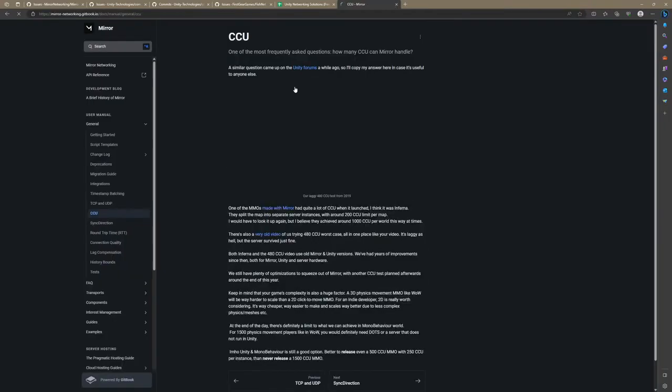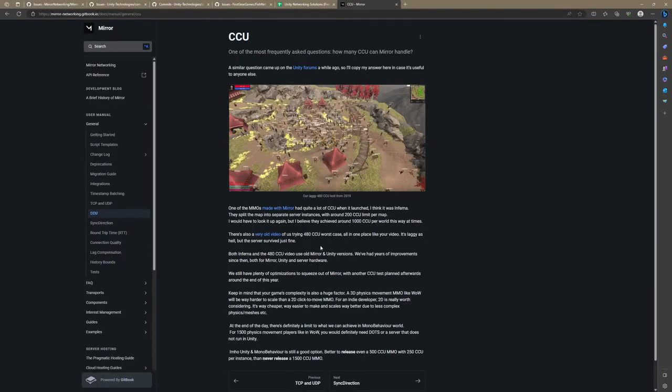All right, I believe this is the page. So Mirror here ultimately claims that this is a quote-unquote very old video of us, Mirror, trying to achieve 480 CCU worst case scenario. Now there's two issues with this. They did not disclose what system they're testing this on. We believe this was tested on a very powerful machine. We know that they have done other benchmarks where they've tested on a 16-core machine, which would run you a lot, a lot of money, like several $100s a month, just to run one of those servers.